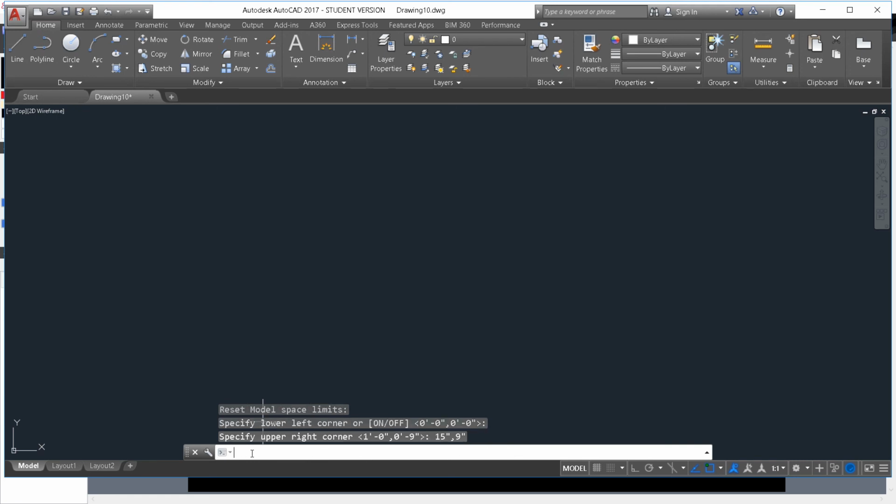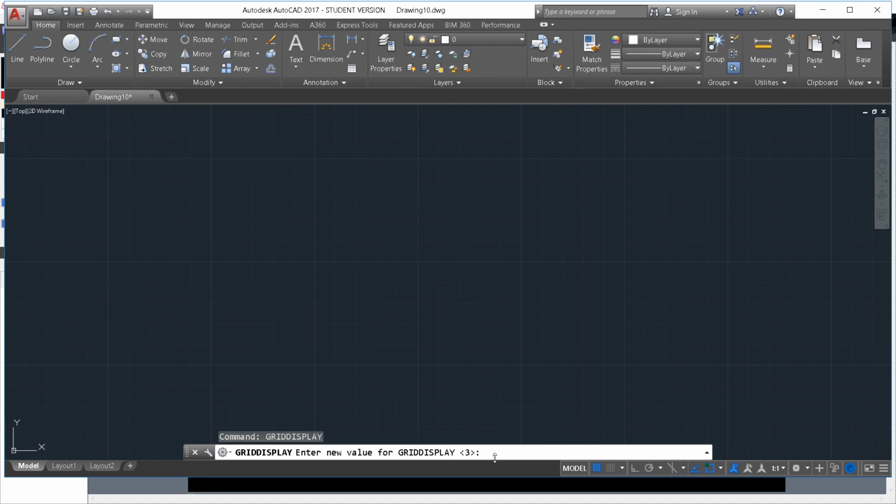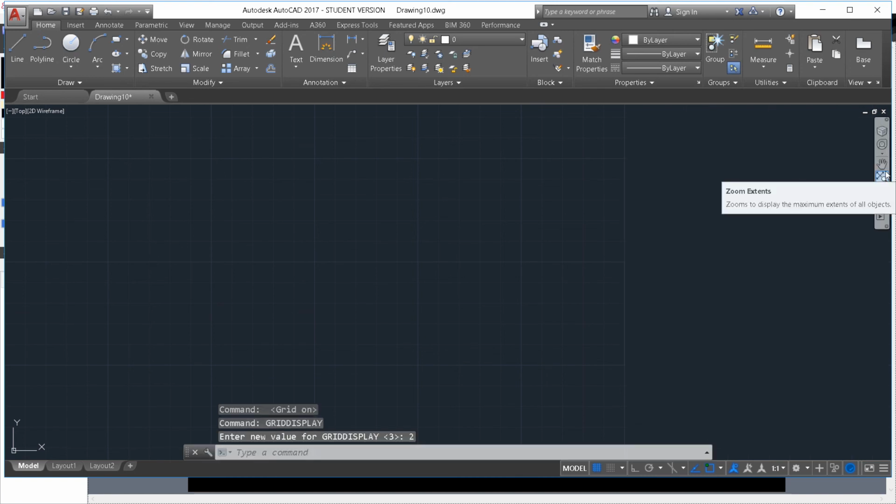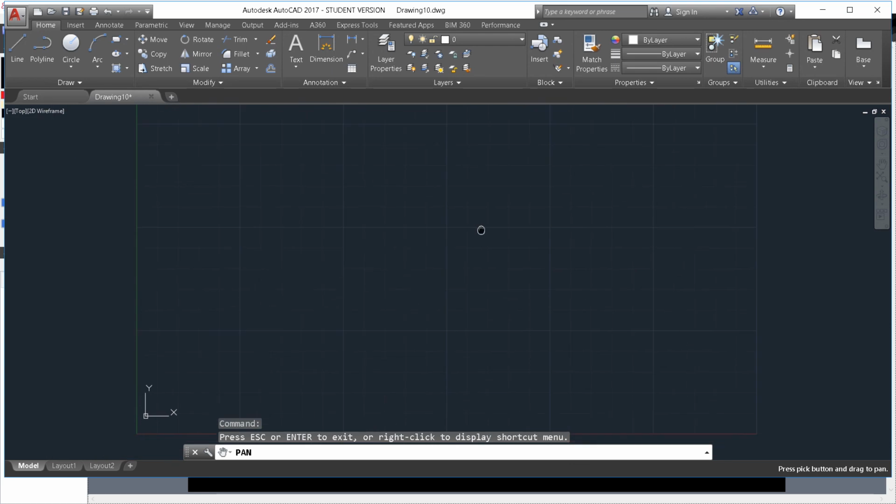Now it looks like nothing has changed, but I'm gonna show you what's changed here. For the grid, I like to have the grid on, so that's why I turned it on, but it's not mandatory. To show you what's changed, I'm gonna do grid display. I showed this in my last video, but I just want to show it in this video. Now I'm gonna do 2. I don't know why it's 2, but it's 2.